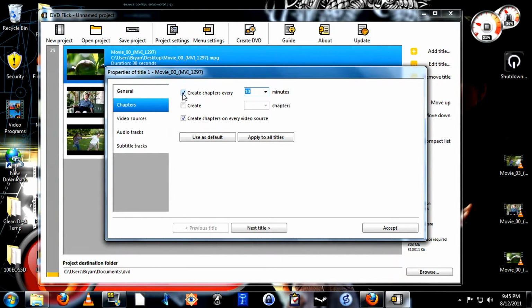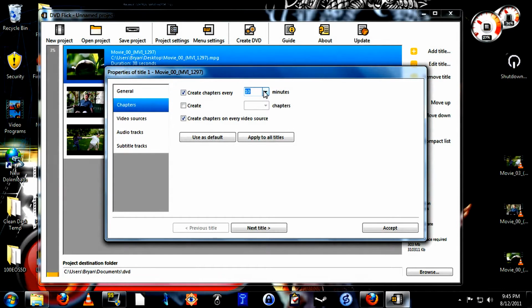Under Chapters, you can click this tab right here and have the program automatically create a chapter within any given video file at a preset number of minutes. Every 10, every 15, every 20, and so forth. You can also tell it to divide the video into a preset number of chapters.